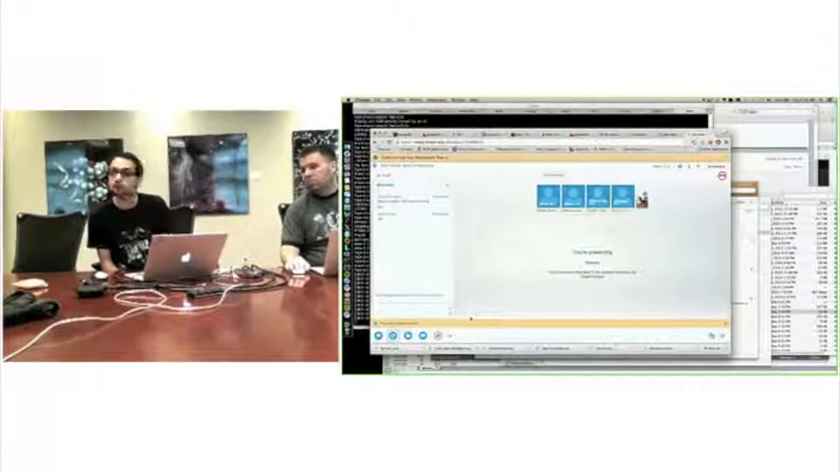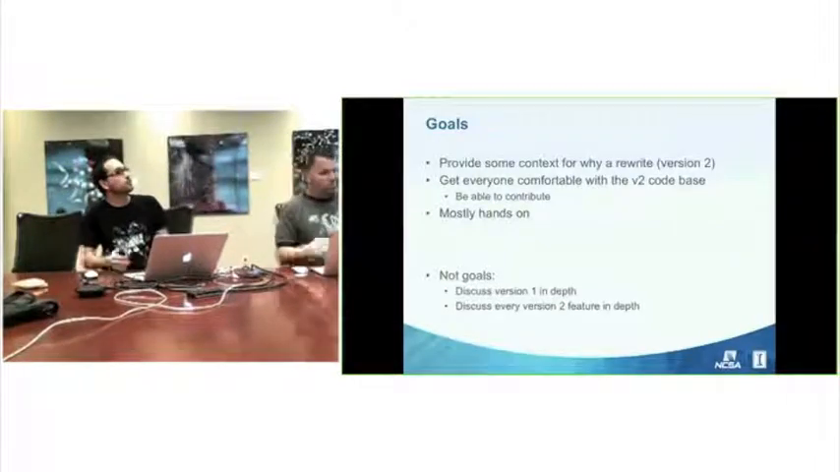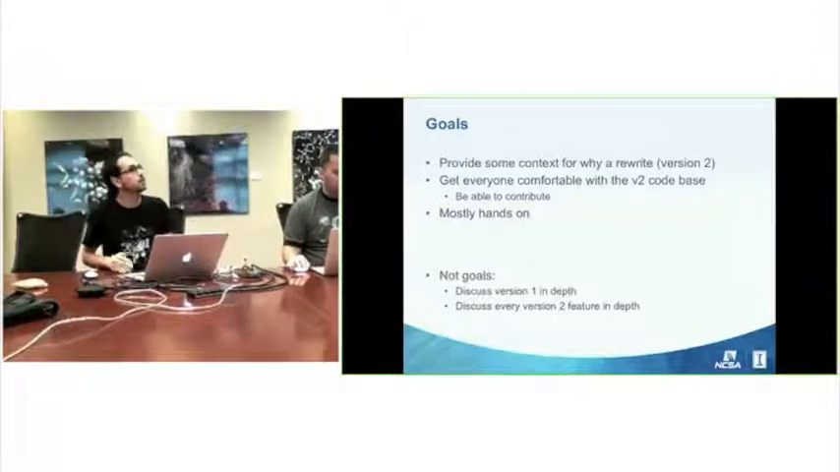This is a Medici 2 tutorial. All right, so goals: provide some context for why a rewrite for version 2. This tutorial is going to focus on version 2. Get everyone comfortable with the version 2 code base so that everyone can contribute by the end of the tutorial. It's mostly hands-on. The goals are not to discuss version 2 in depth.